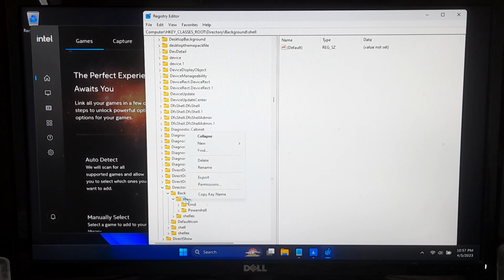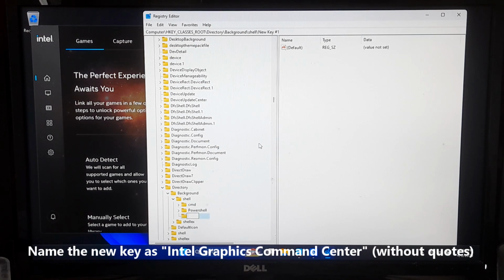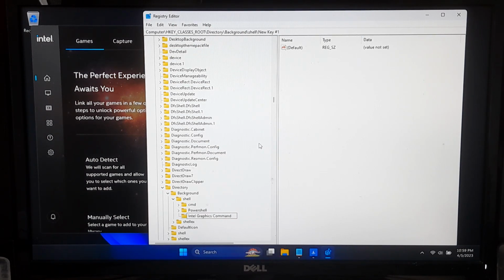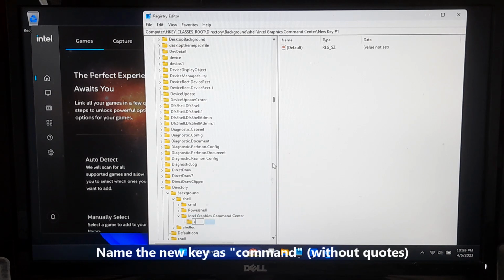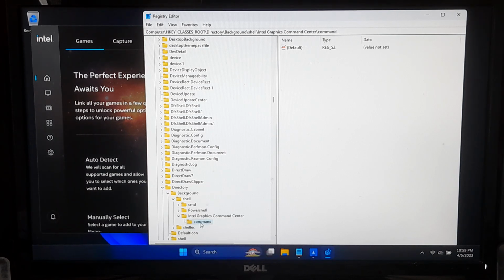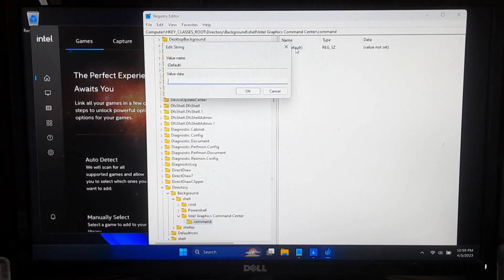Next, expand Shell. Right click on the Shell key, select New, and then click on Key. Name the new key Intel Graphics Command Center. Right click on the Intel Graphics Command Center key, select New, and then click on Key. Name the new key command. In the right hand panel, double click on the default value under the command key.